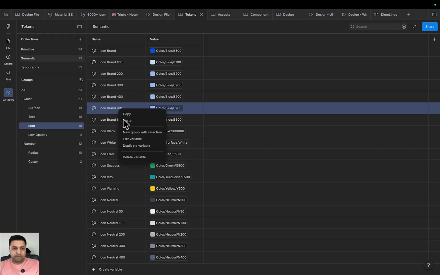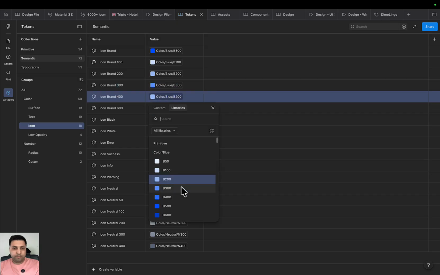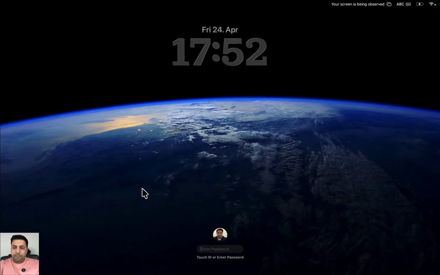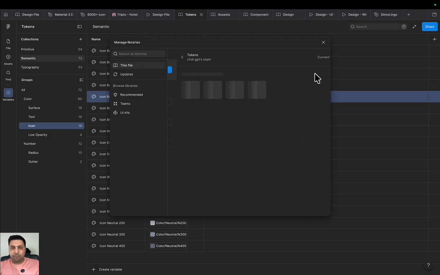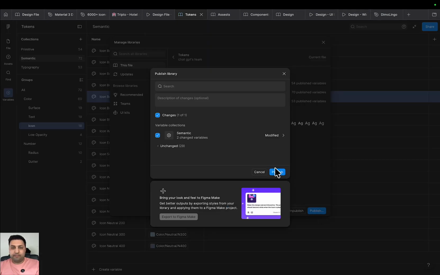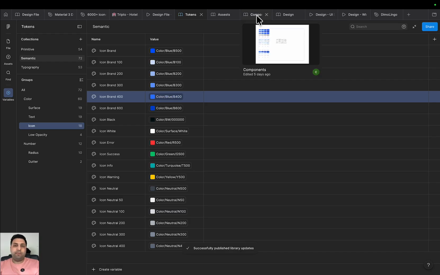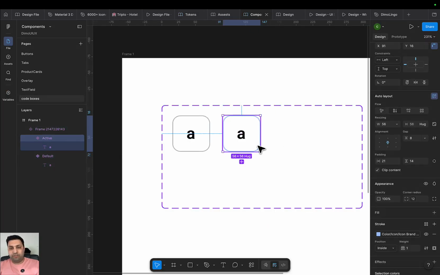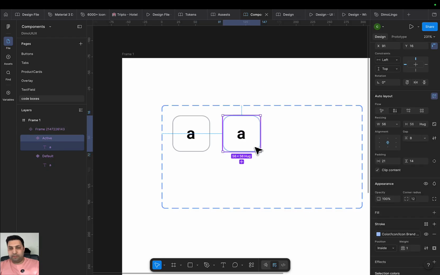Good. Let me delete this variable. This is for 300 and this is for 400. Okay, let me publish it, and there I can use that, because we want to notify the designers that something is updated, you should change it. So let's see how it looks when I use 300.